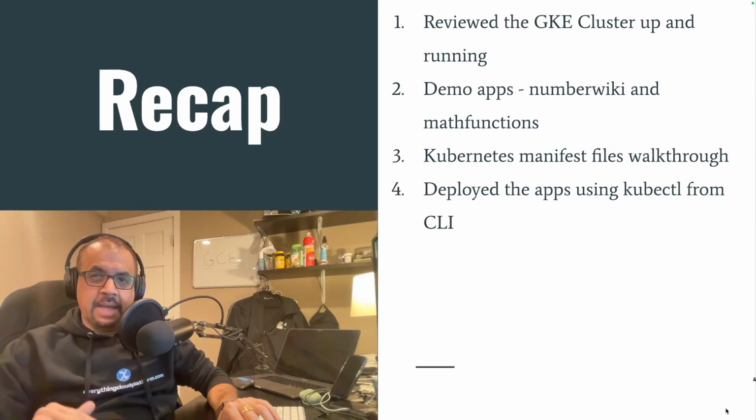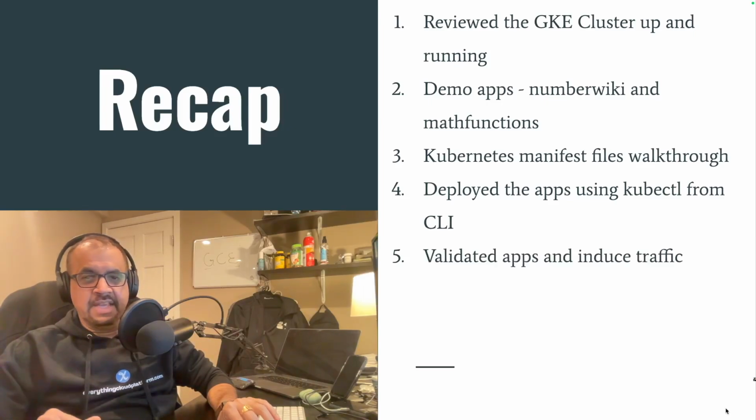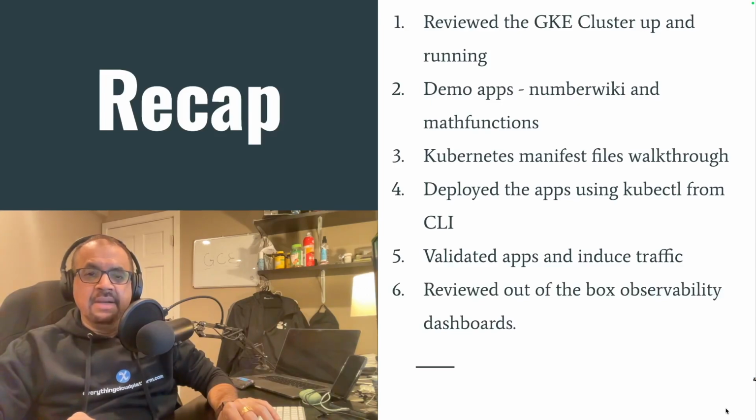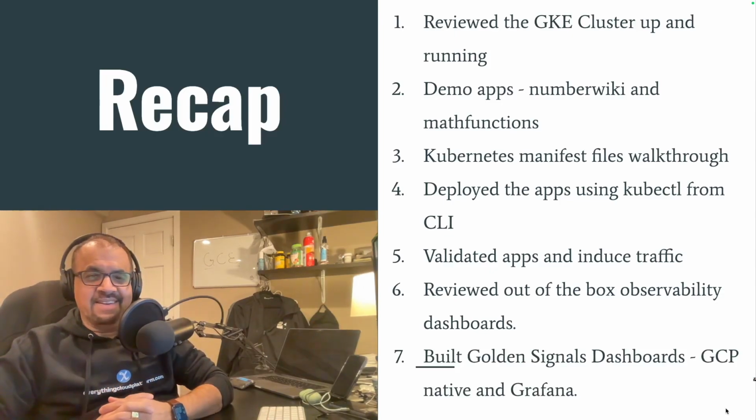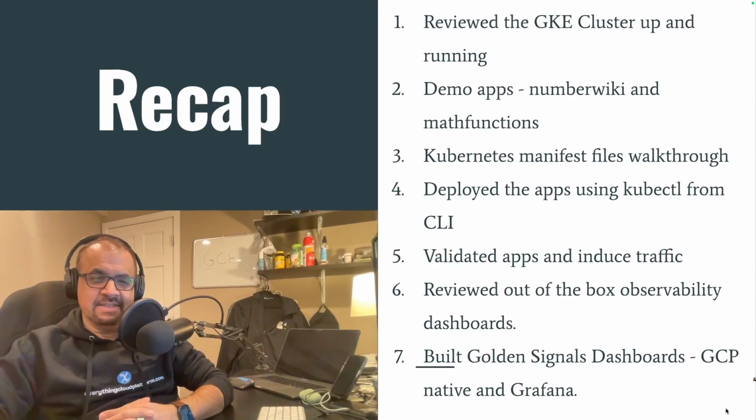We then deployed the apps using kubectl from the CLI. We validated the apps and we induced traffic. We reviewed the out-of-the-box observability dashboards for GKE. And then finally, we built Golden Signals dashboards, both in GCP native as well as Grafana.